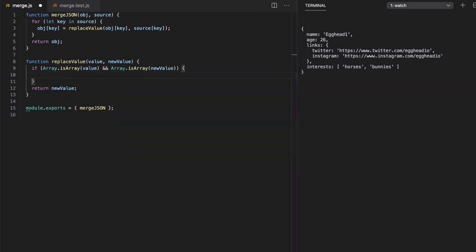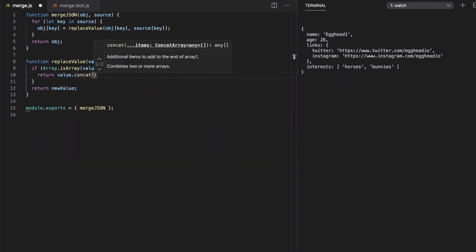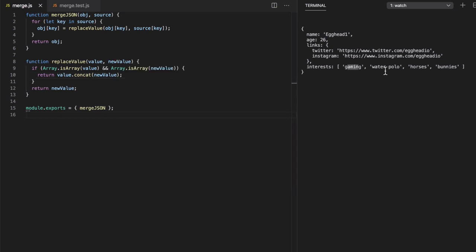Once we know that we're dealing with two arrays here, we have two options for merging those arrays. The simplest is to simply concatenate them. You can type return value.concat(newValue). And you'll see over here that now the interests show up as gaming, water polo, horses, and bunnies. All of them are now included.